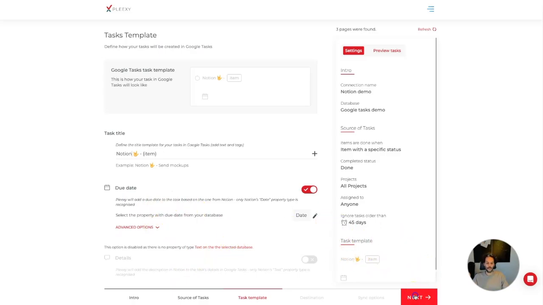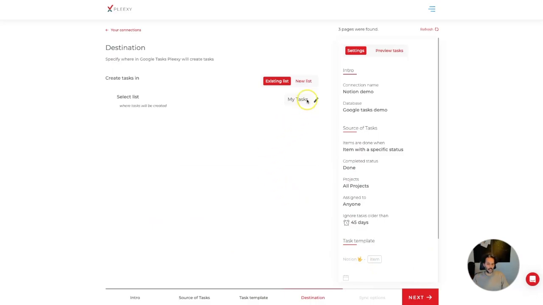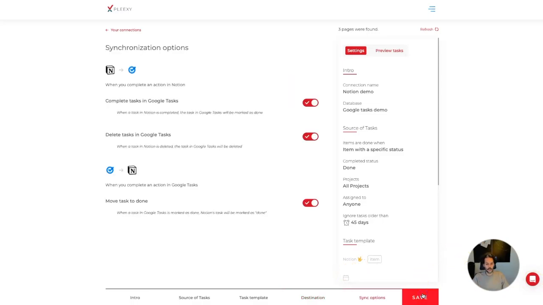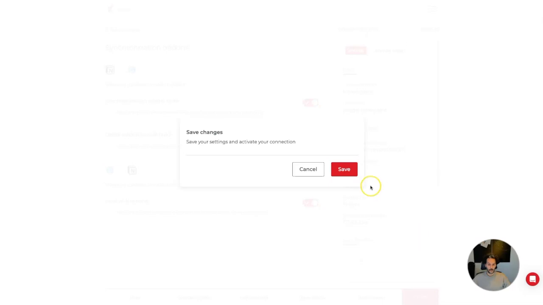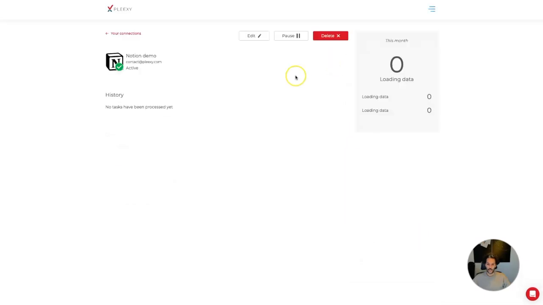Then in the destination, we select if we want to create a new list or create the tasks in an existing list. I'm just going to leave it like this. I'm going to create it in my tasks. Very straightforward. If you want to explore this, again, if you have questions, resources, or contact us. And last, these are basic sync options where you choose if you want to do the same on both sides or not. So we give you that control as well. And yeah, that's about it. I'm going to go and save.